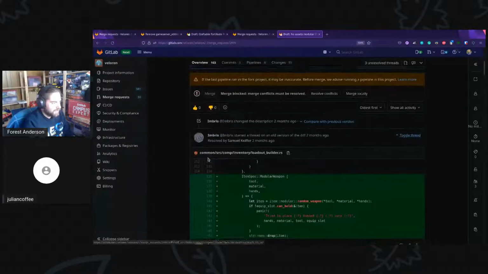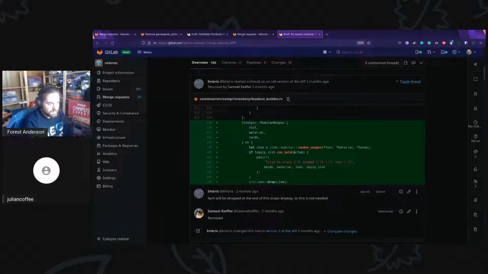It's created by Imbris, but it's a copy of modular weapons without all configs or all assets and stuff, because if you take a look at just modular weapons, you will see a diff of about 40,000 lines of code changed. And it's not very easy to review.